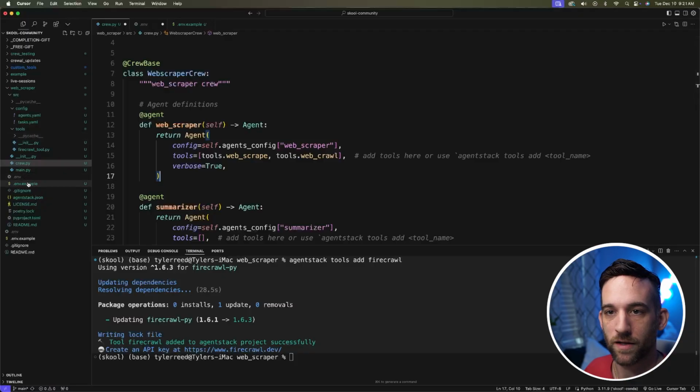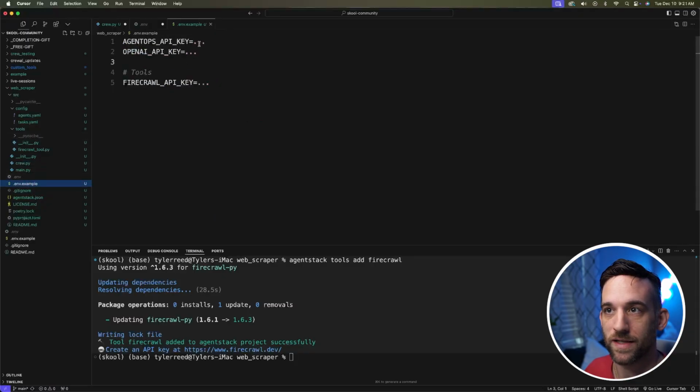Then I'm going to go back to your .env.example and put that here, and then you would actually put this in the .env file that you can see here. I'm not going to show you all of my keys, but you would put that in your .env file, and then we are ready to go.